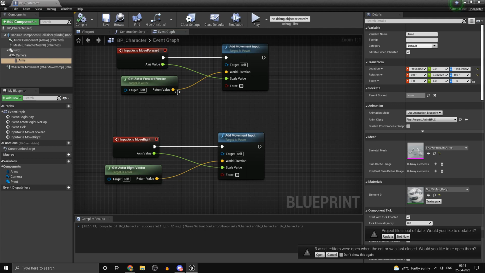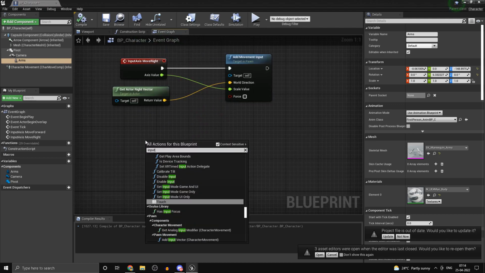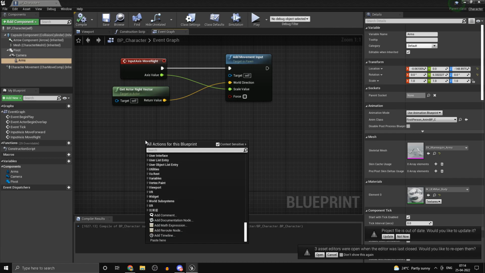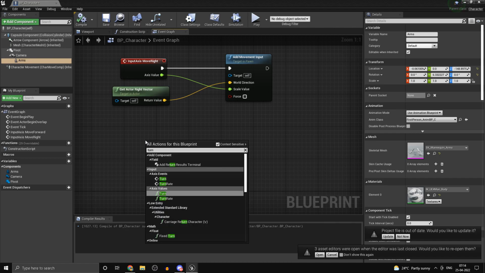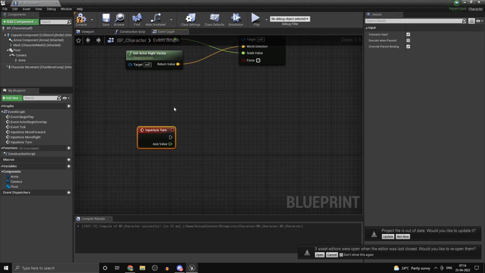Now let's add in our turn events. So add in input, I believe it's called turn, not input. So turn. Now turn rate is going to be useful for your controller setup, but we are setting it up for a keyboard and mouse, so we won't be bothering about that.